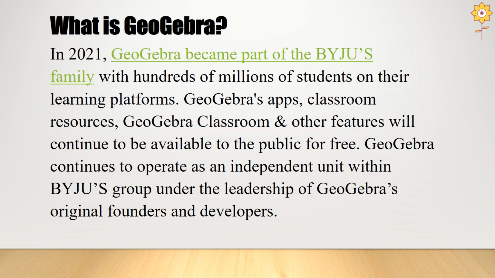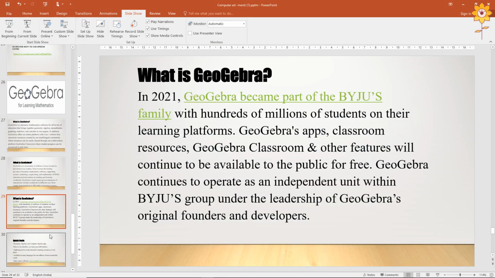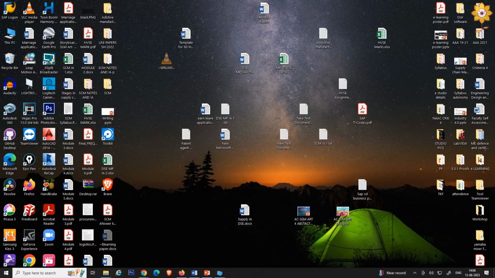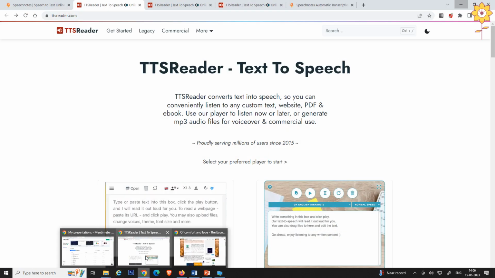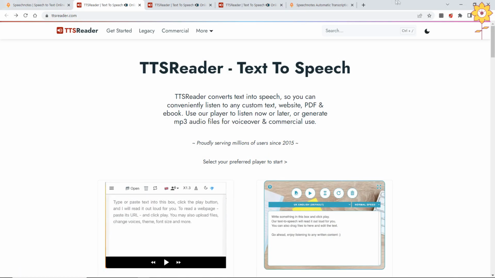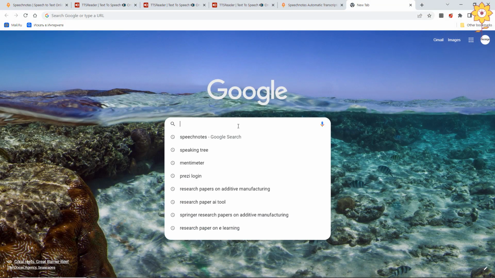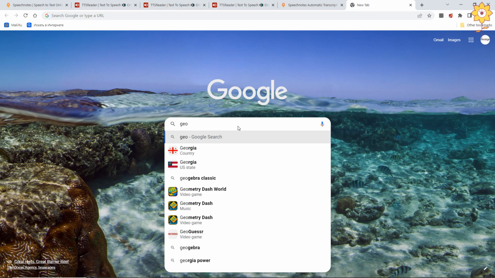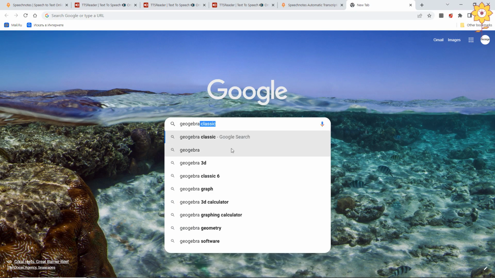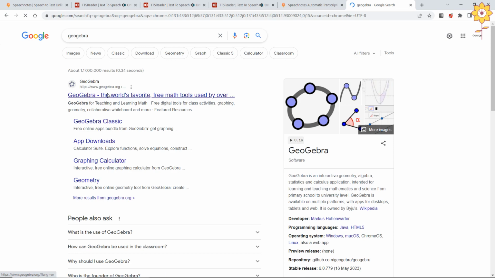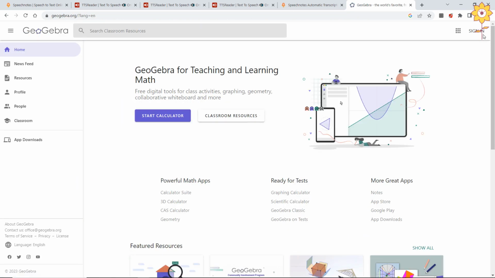Now how to use GeoGebra? Let us see a small demo of using GeoGebra. Let me start with my screen. GeoGebra. Now here you can sign in. I don't have an account in it, so I am not signing in here. But let me try to use it.